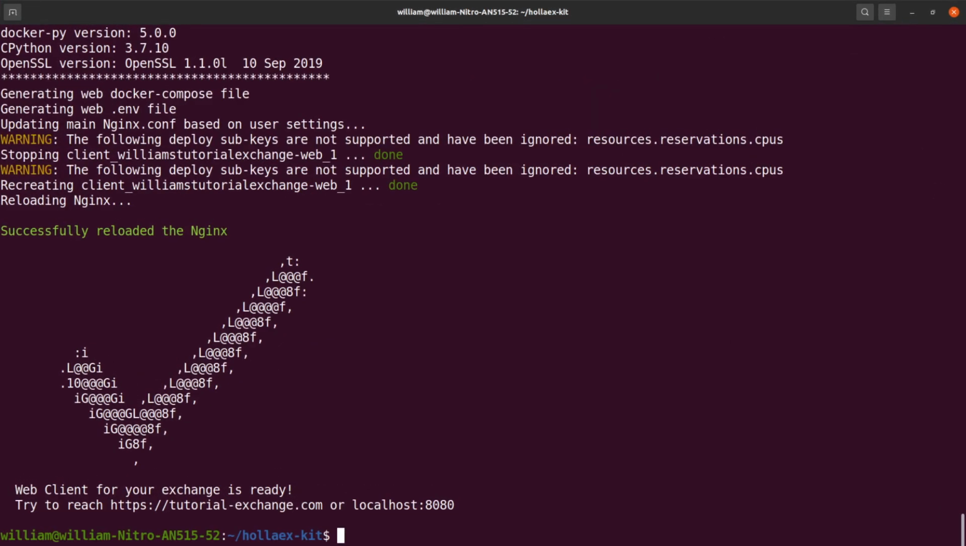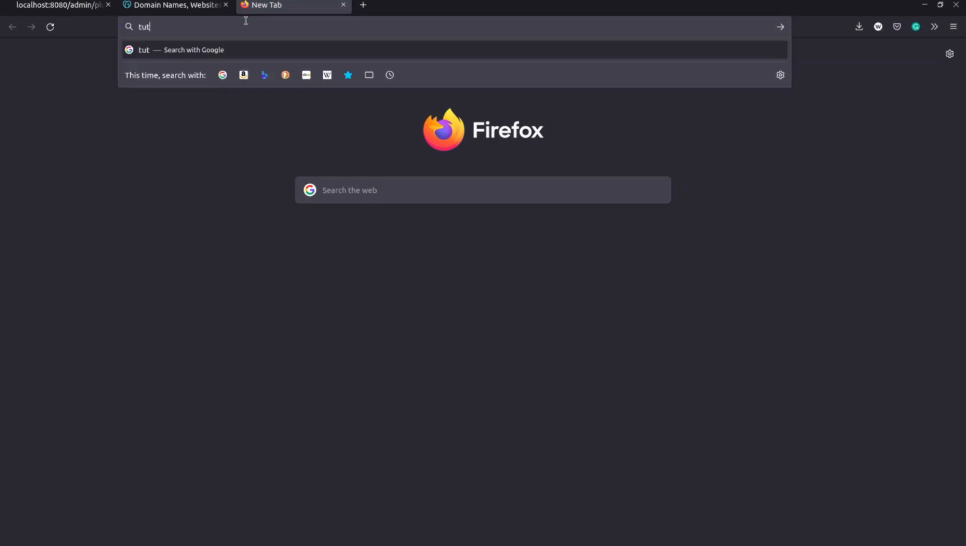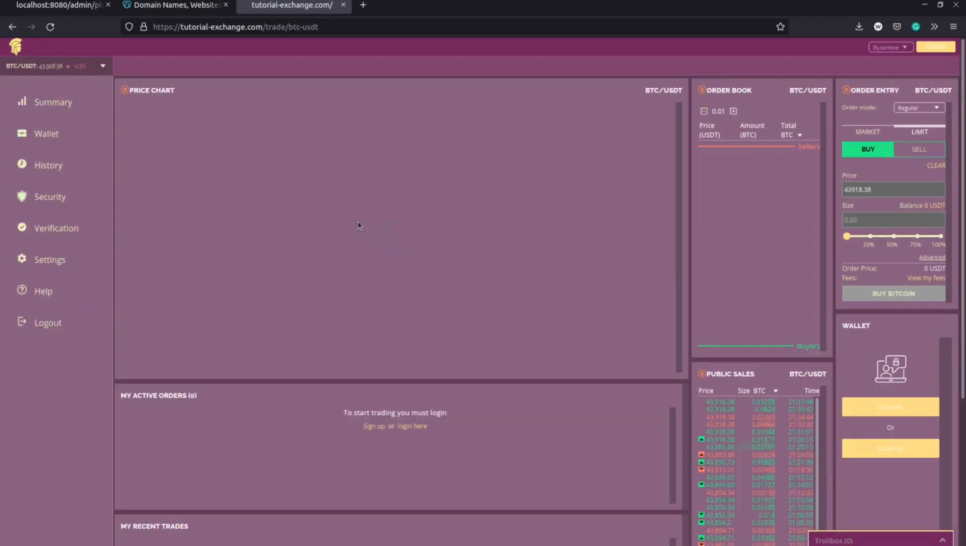With all that done, we are good to go, and you can jump back into your browser, and you and your users can now find your exchange through the URL. So now that your exchange is online, good luck and happy trading.